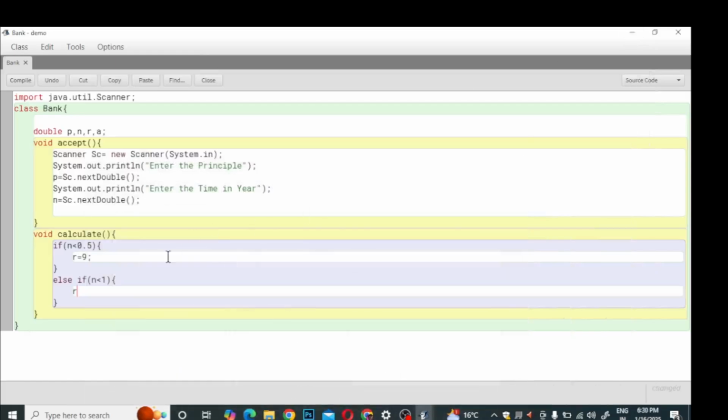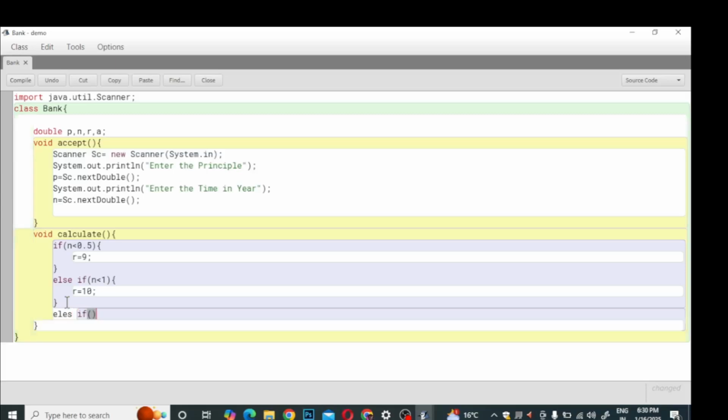Rate is 10%. R assigned 10. I feel next we can write else if, else if. Time is less than, that means n is less than 2 year, 2 or 3, what is given here.